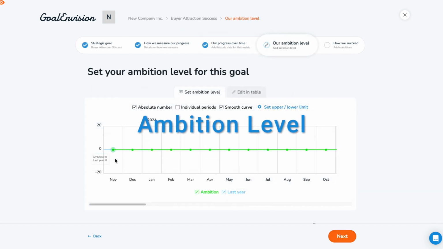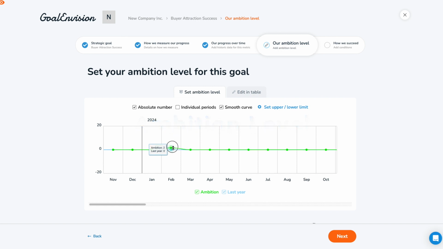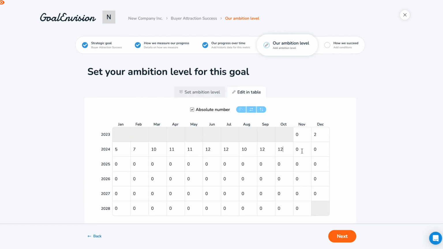Next tab is where I set our ambition level for this goal metric. The ambition level is how we want the goal's result to develop over time, like a budget for financial metrics. I can either drag and drop the green line to reflect our ambition level month by month, if the exact number is not the most important. Or I can switch to the Edit in Table tab to enter any exact numbers in.